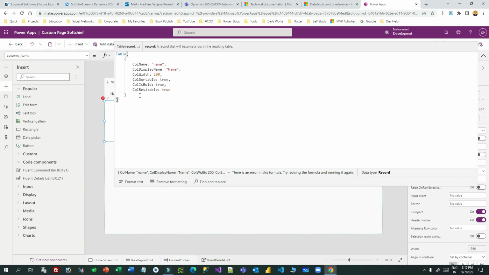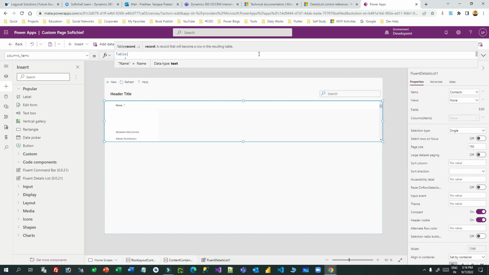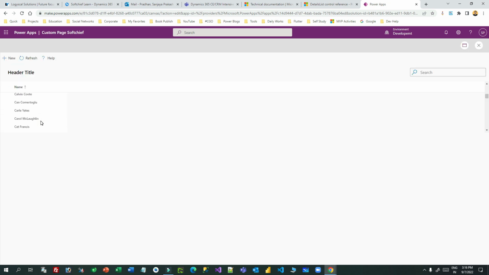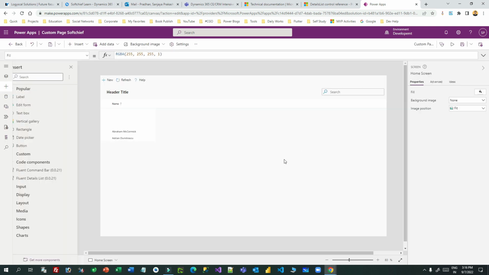Let's say first column I want to display the full name. This is the logical name of the column. Display name should be the name that you want to display, and the width of the column. So this property should remain as is. Then you have to pass the value accordingly. Now let us check. You see, now if you run it, it will display the data, right? So now the name is displaying here.